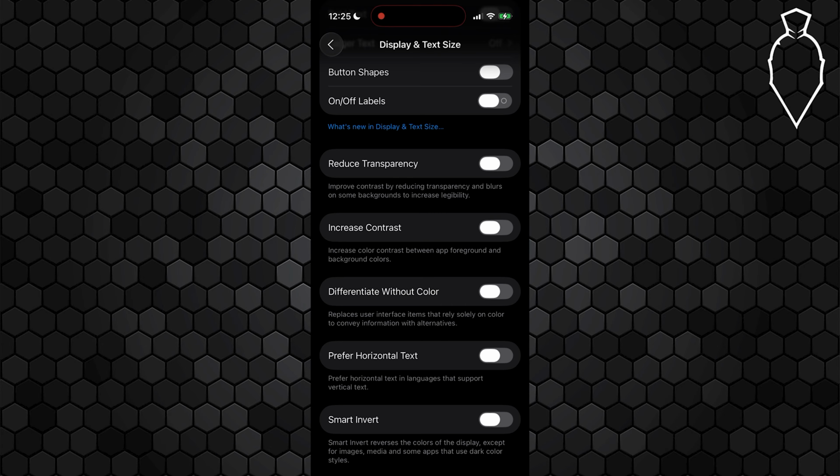So between switching off clear and adjusting those accessibility settings, you can easily turn off that liquid glass effect.